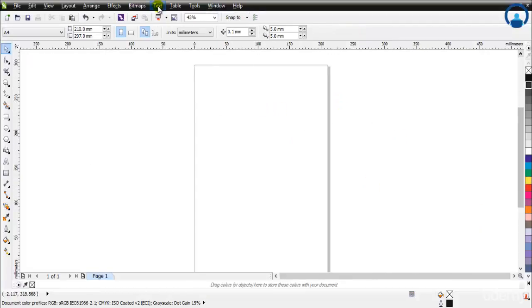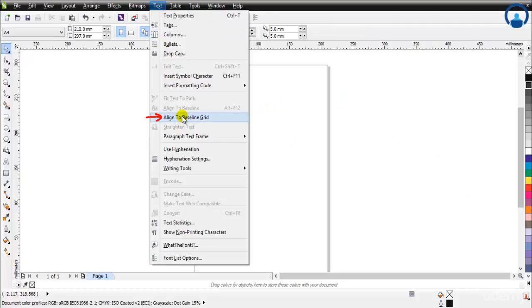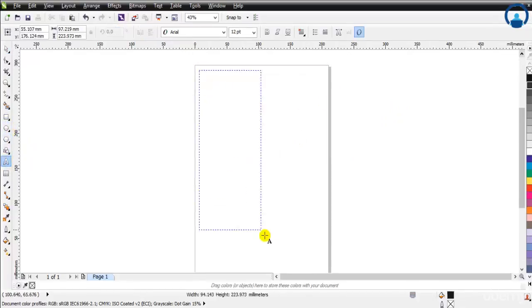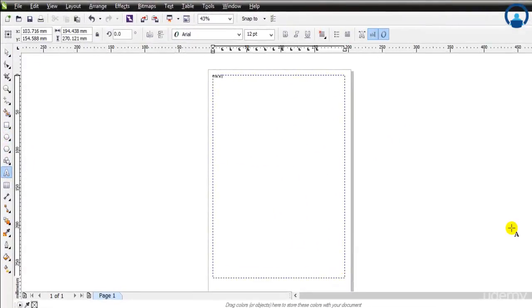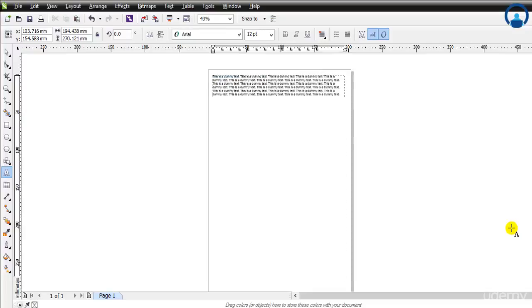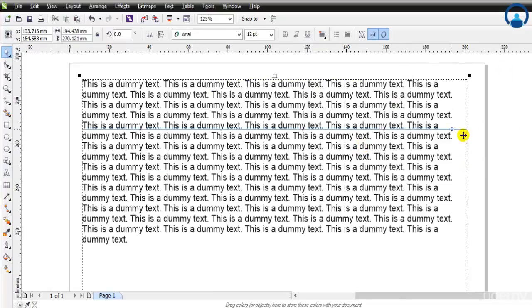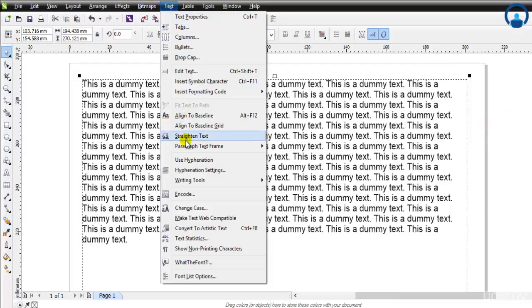Now we'll see the next command, which is align to baseline grid. This is the next one. To understand that, I need to type some paragraph here. See, this is a single paragraph, a few lines of text I have typed here on the sheet. Now what we are saying is align to baseline grid. Let us first understand what a grid is.